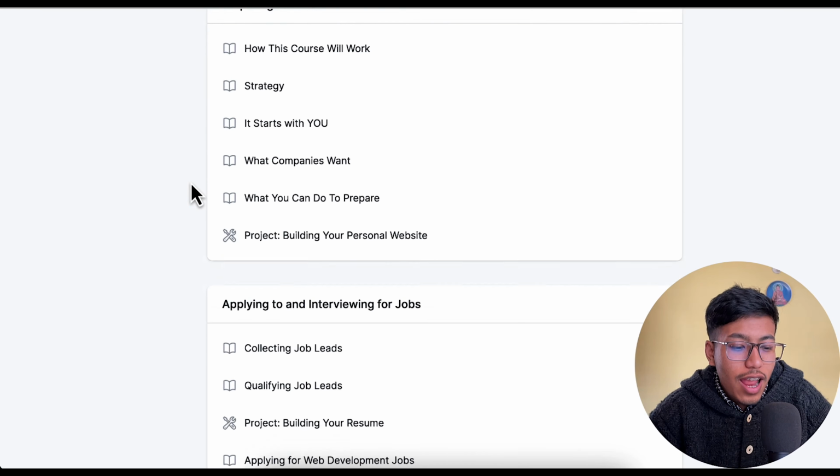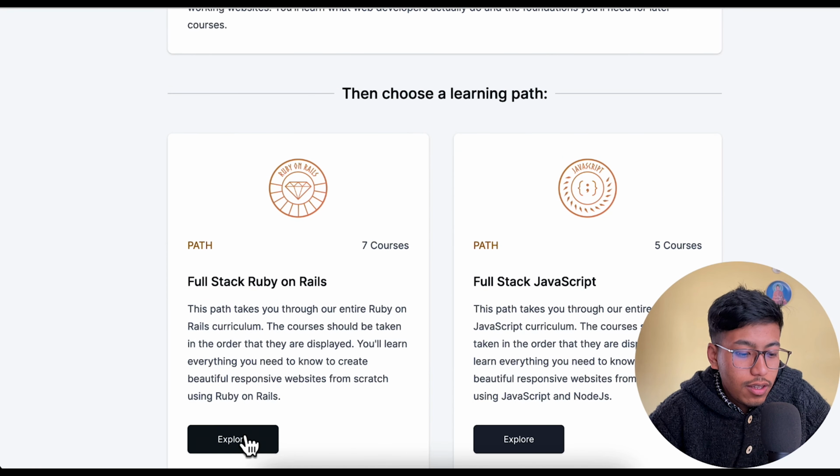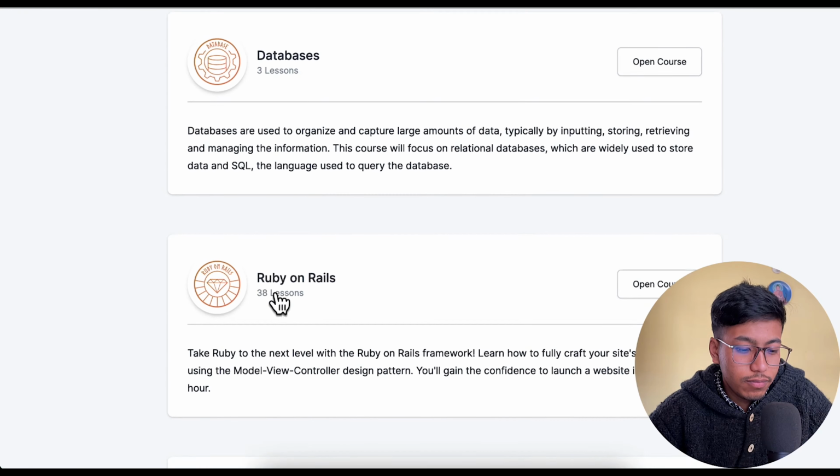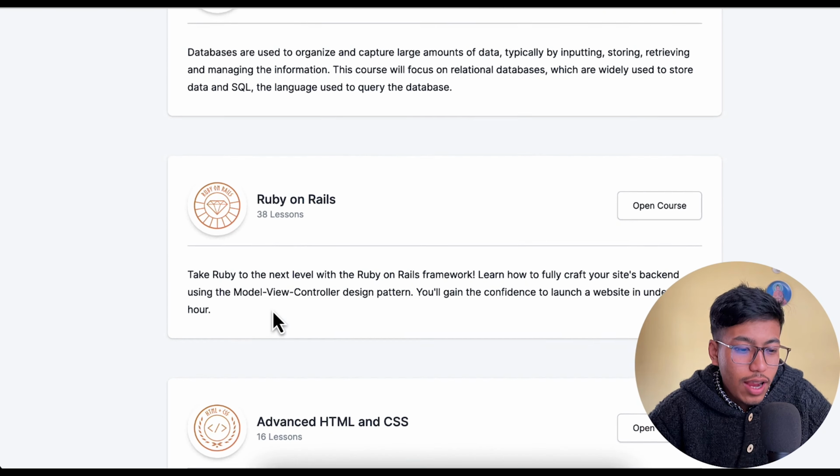And finally, let's also look into the Ruby and Rails part. Let's explore this. It covers Ruby, the same intermediate HTML and CSS part, database, Ruby on Rails, advanced HTML, JavaScript, getting hired. There is not much difference between full stack on Ruby on Rails and Node.js, except some Ruby and Ruby on Rails sections. I don't have much knowledge about Ruby, so I would not comment on this course. But if you want to learn about Ruby on Rails, this can be a very good resource for you.